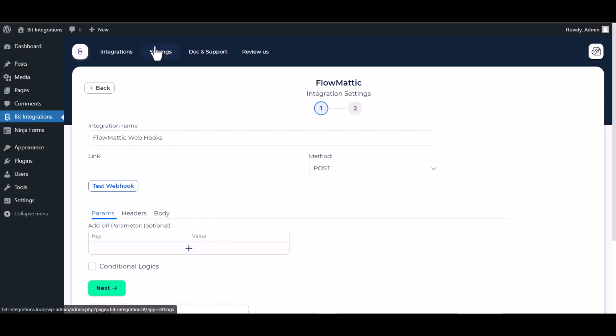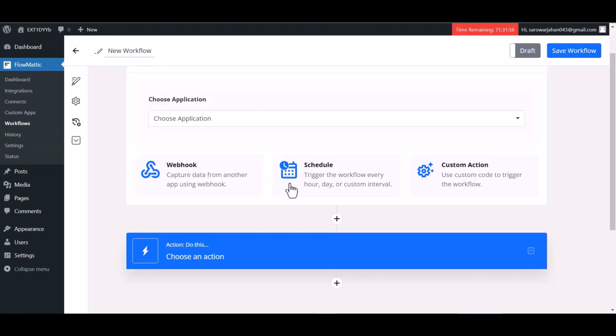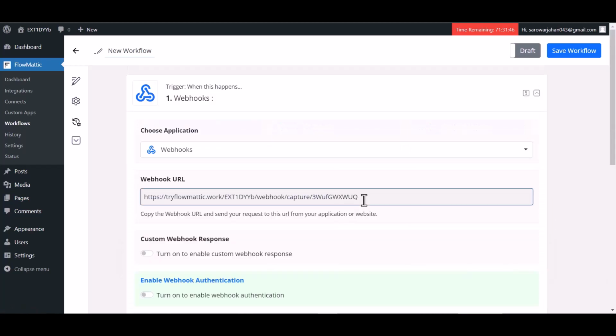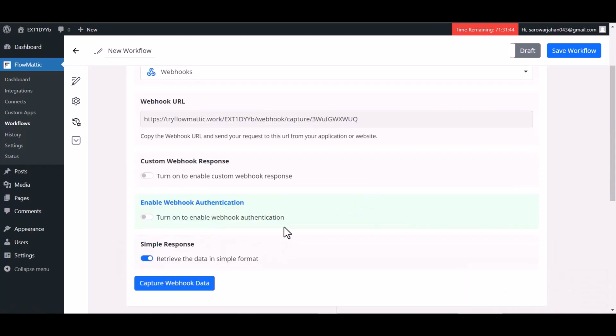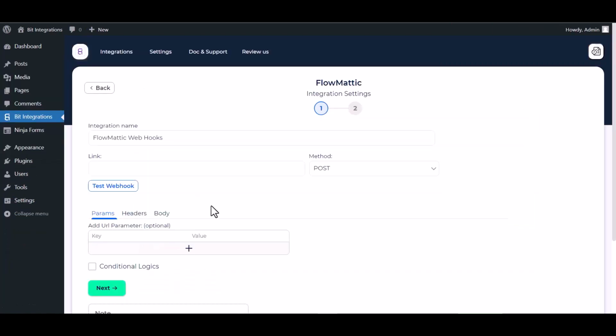So go to the FlowMattic WordPress panel. Click on Webhook. Copy the webhook URL and capture the webhook data. Go to the integration site and paste that URL here.